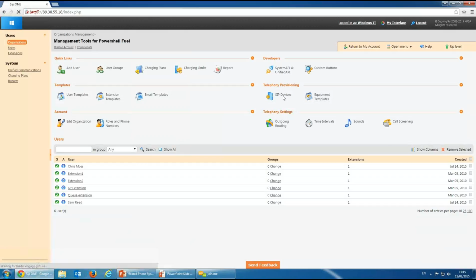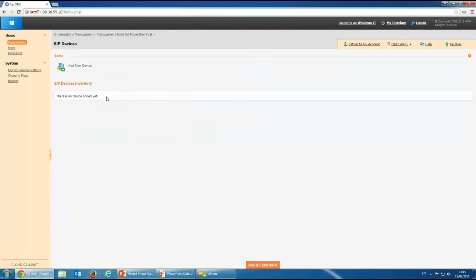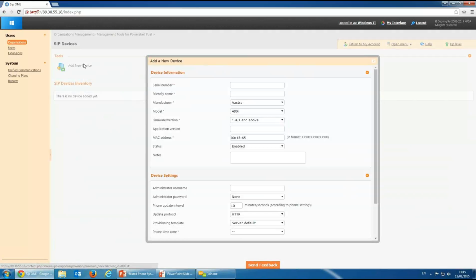You can also manage SIP devices. These are the devices that you see within the user. So I can add a new device, and in here you can just choose the make and model of your phone, and it will automatically add that device to the network and configure it, providing you've got the MAC address.